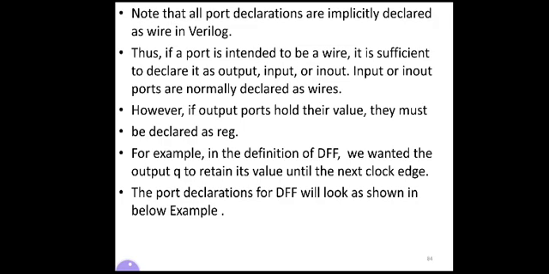So input or output ports are normally declared as wires here. Either you can specify wire, or even if you do not specify, by default it will be a wire. However, if output ports hold their value, they must be declared as reg. Remember here, in a top module, the output ports are going to be used for holding some values or some results.